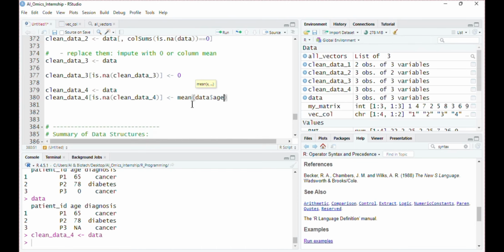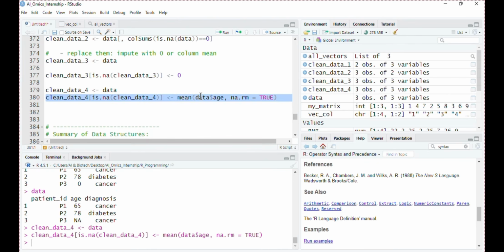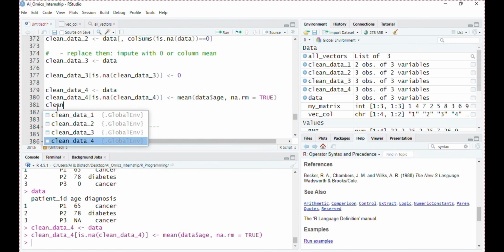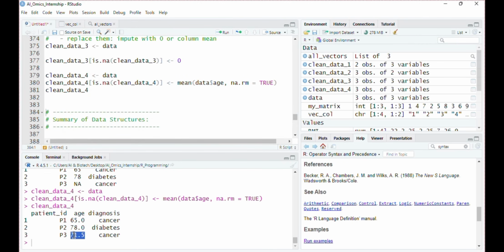Here, the important thing to remember is you have to specify this na.rm argument. That means remove the NA from the data and calculate the mean. If you don't specify this condition, R will throw an error, because with NA, R cannot calculate the mean. So, if I run this line of command and print the output of clean data 4, now instead of NA, we have the mean value of this age column, that is 71.